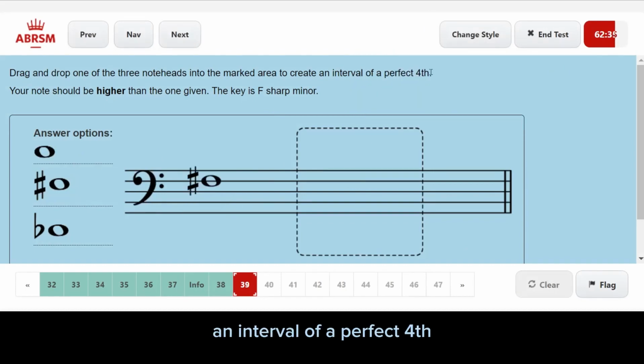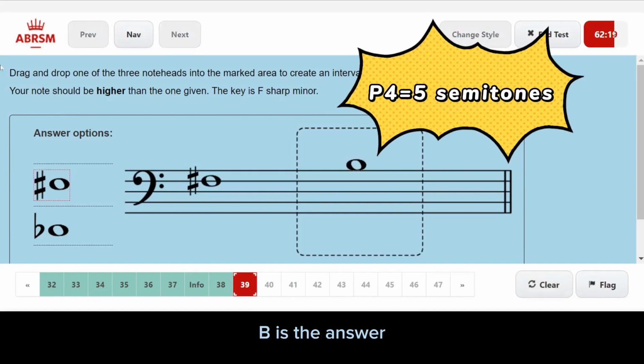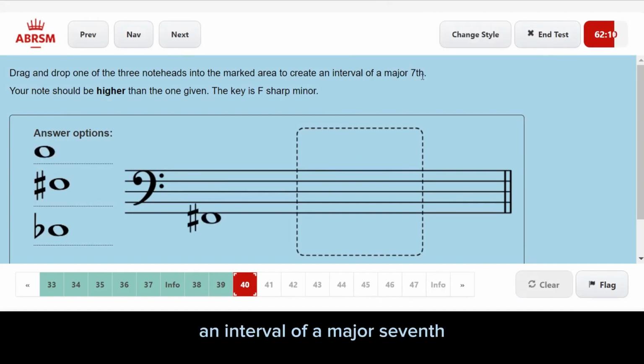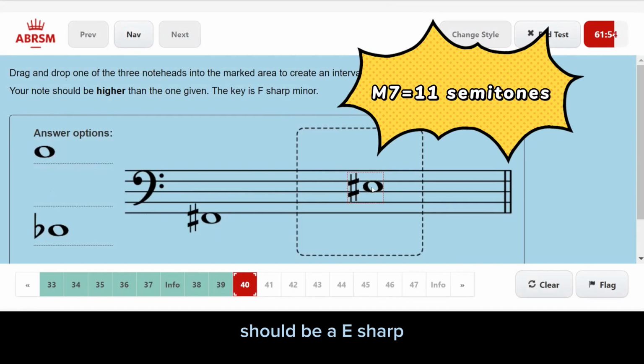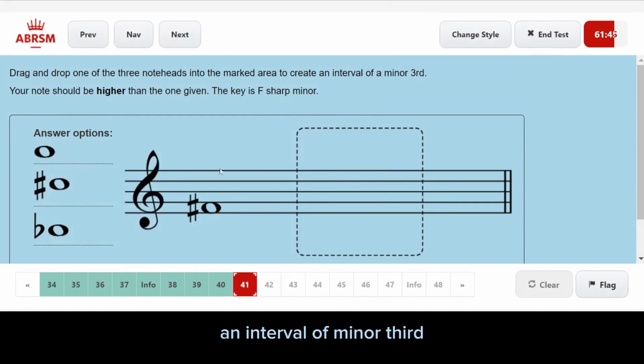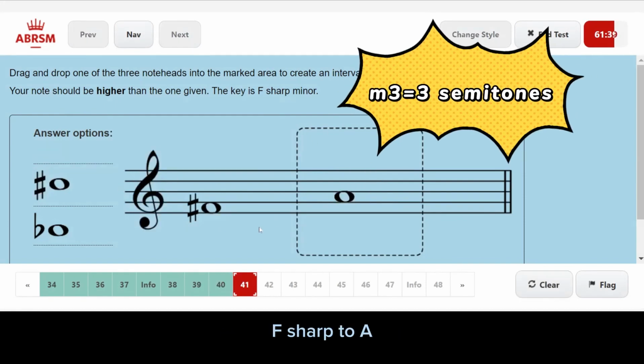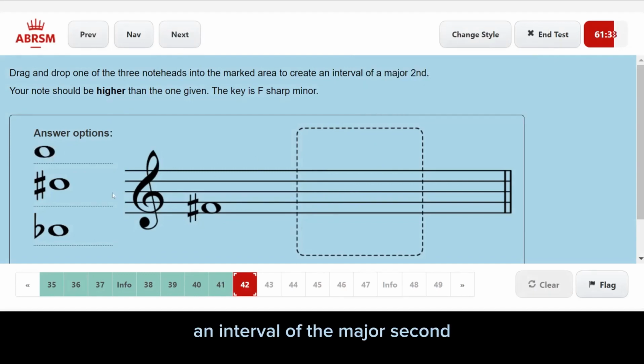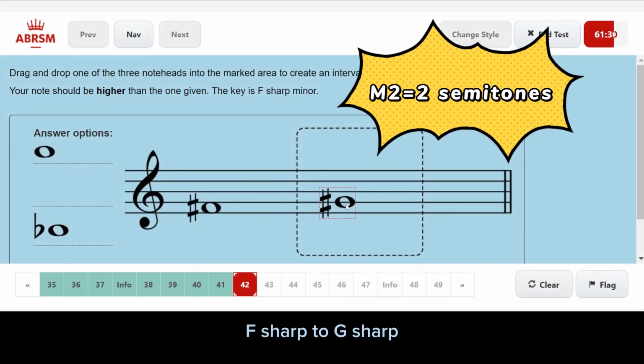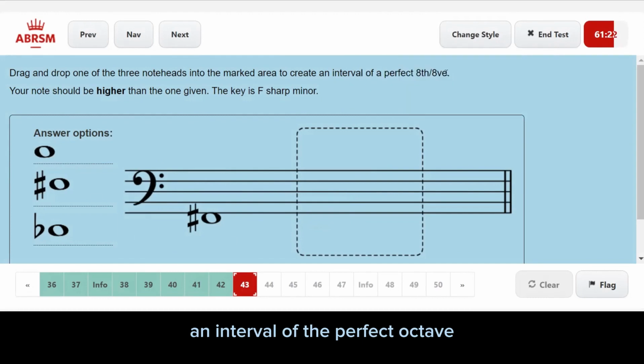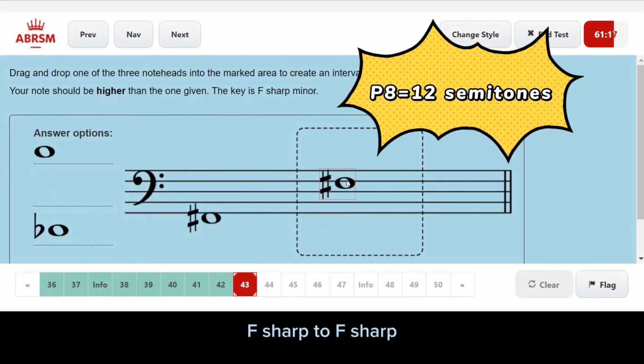An interval of a perfect fourth, B is the answer. An interval of a major seventh should be an E sharp. An interval of a minor third, F sharp to A. An interval of a major second, F sharp to G sharp. An interval of a perfect octave, F sharp to F sharp.